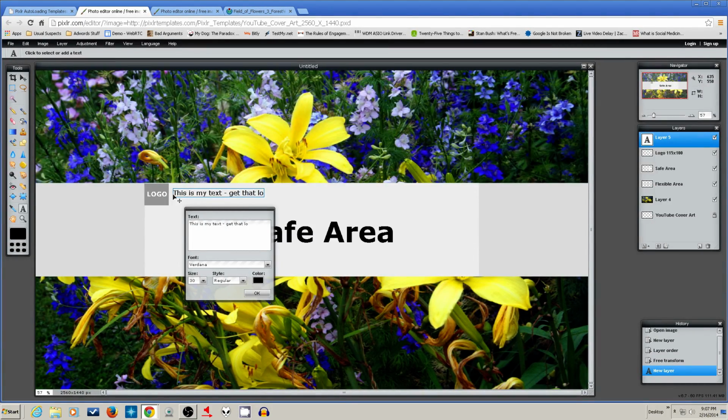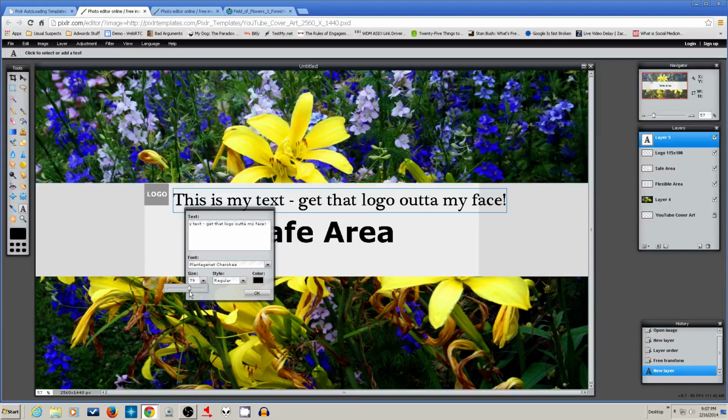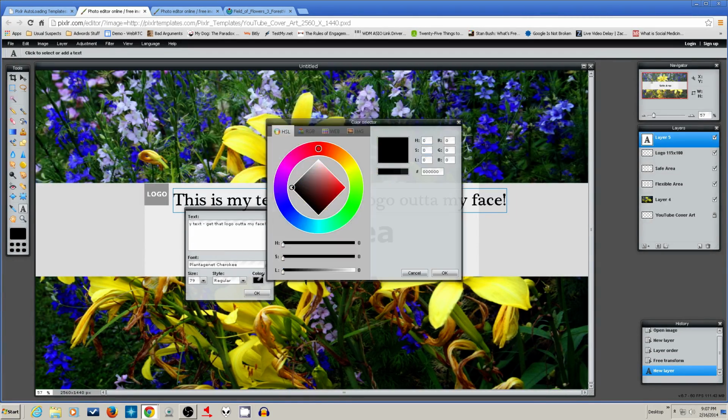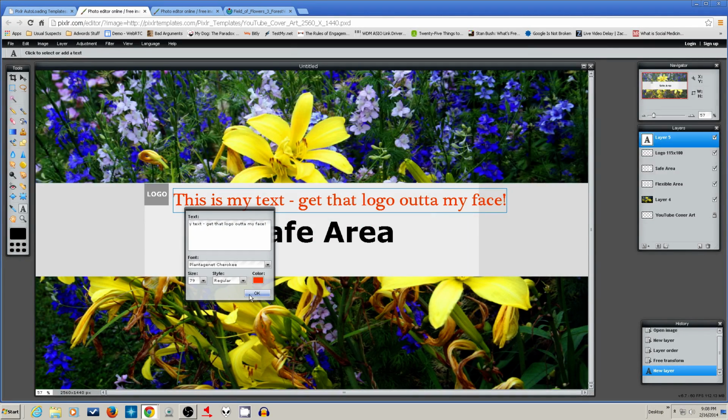Get that logo out of my face. And make it large, make it not anything but Verdana, and enlarge it, blow it up. Remember, you can't go outside that white area. And doing color, you've got to get this off of black to start with. If you want a saturated color, move it all the way to the right, and I'll make it orange. There we go. And hit OK.